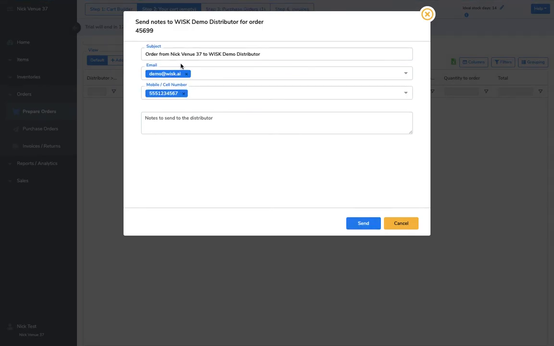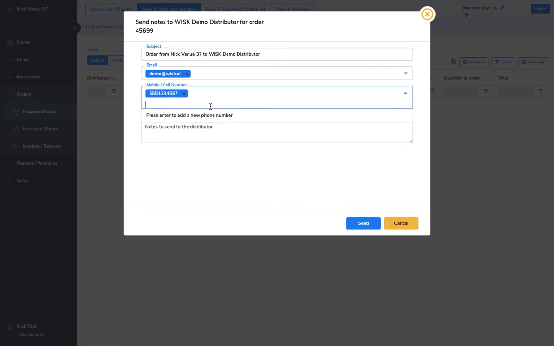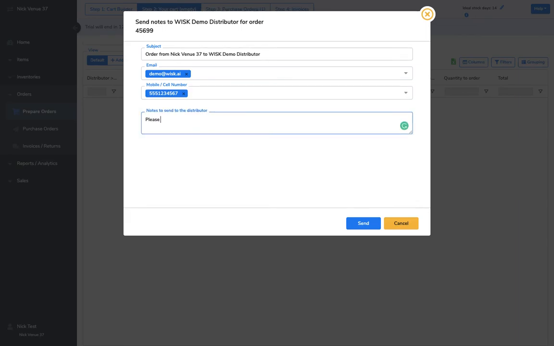Before it sends, you'll be able to edit the subject, add recipients, and include any notes. If you've added your distributor contacts, the email and mobile/cell number fields populate automatically. You can add more recipients by clicking into the email and mobile/cell number fields. You can also include any notes or instructions for the distributor in the Notes section. If you don't want to send an SMS message, you can leave the mobile/cell numbers field blank or remove the number. When ready, click Send.